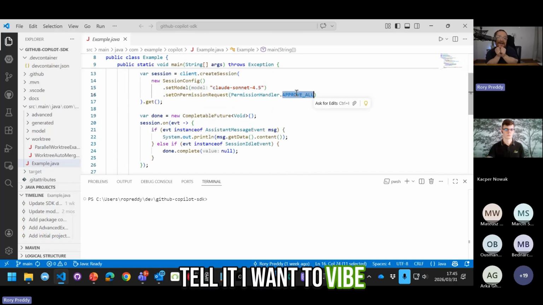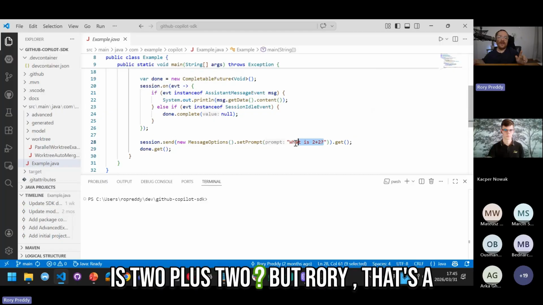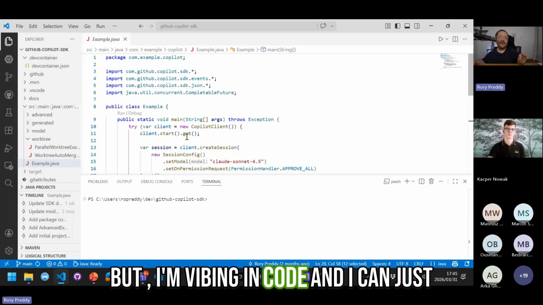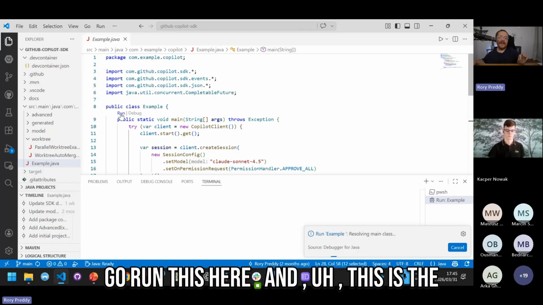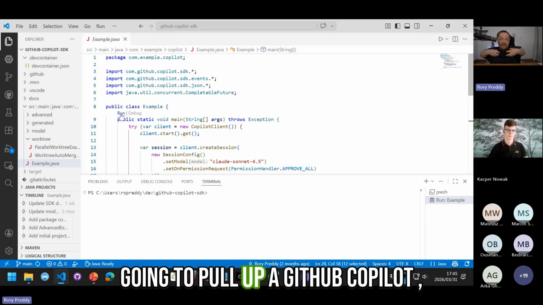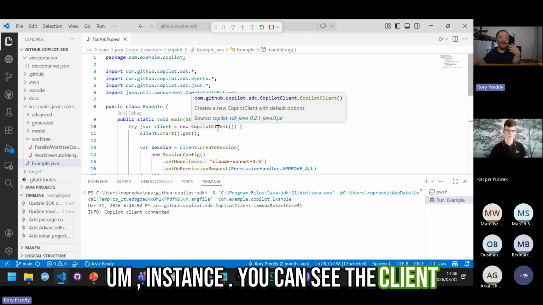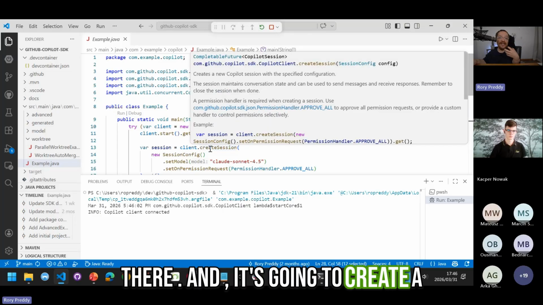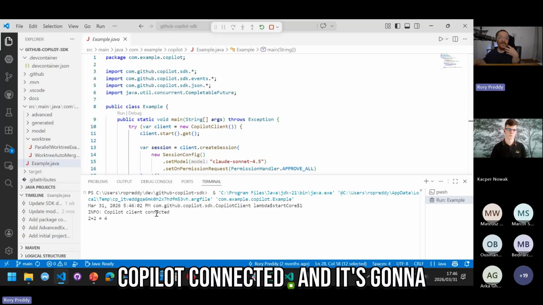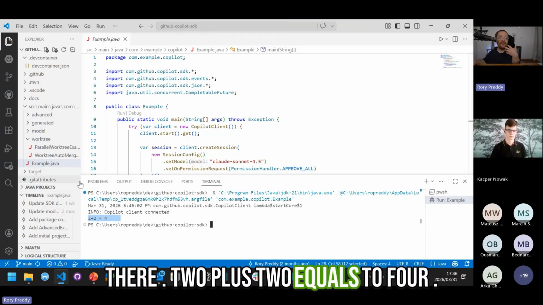So I'm going to tell it I want a vibe. And then I'm going to say, please, what is 2 + 2? But Rory, that's a chat that you would ask for. Yeah, but I'm vibing in code, and I can just go run this here. And this is the simplest example that you have. Now, what this is going to do, it's going to pull up a GitHub Copilot instance. You can see the client there. And it's going to create a GitHub Copilot session, GitHub Copilot connected. And it's going to say your code is vibe there. 2 + 2 = 4.